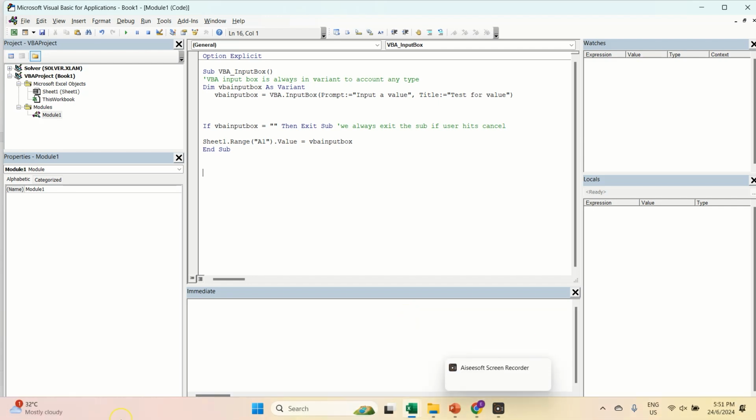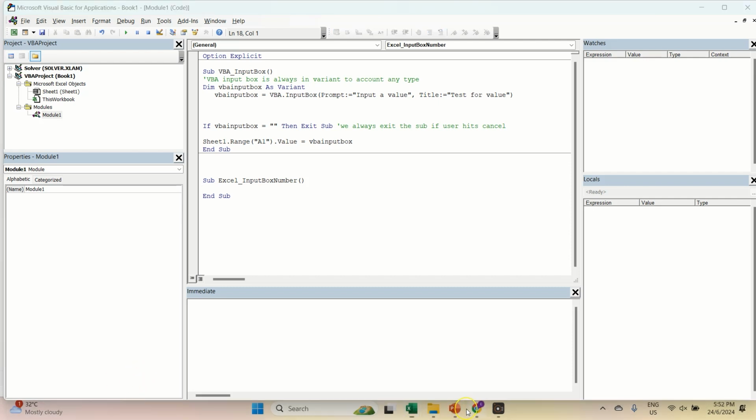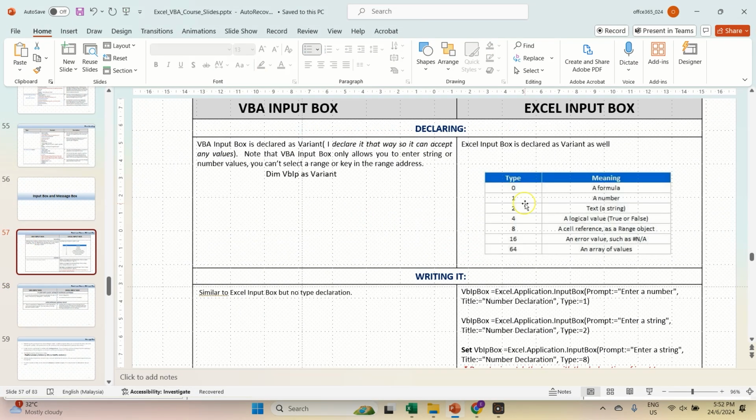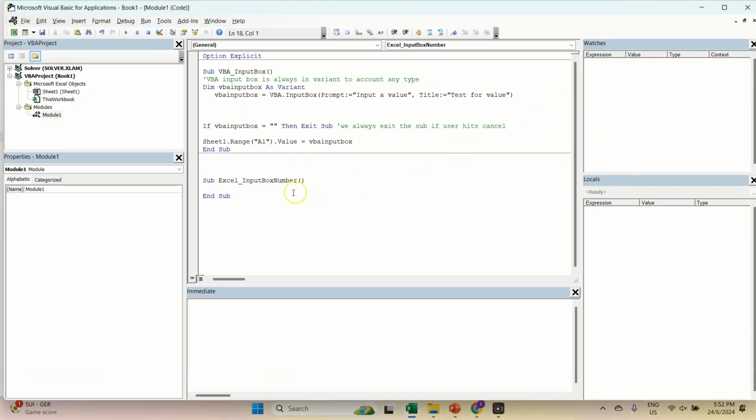Let's move on to the Excel input box. Slightly more complicated, but it's very much manageable. So Excel input box number. We have these different types of type declaration: 0 for formula, 1 for number, 2 for string. The most popular ones are basically number, text, and range. You can get a range, then you can loop through the collection, whatever. This topic is about the fundamentals of input box, and we're going to put our focus right there.